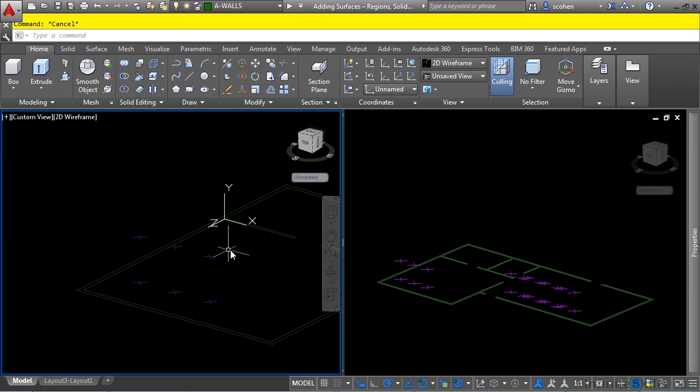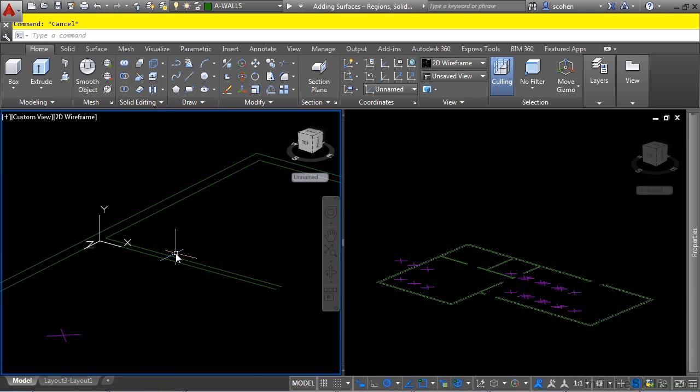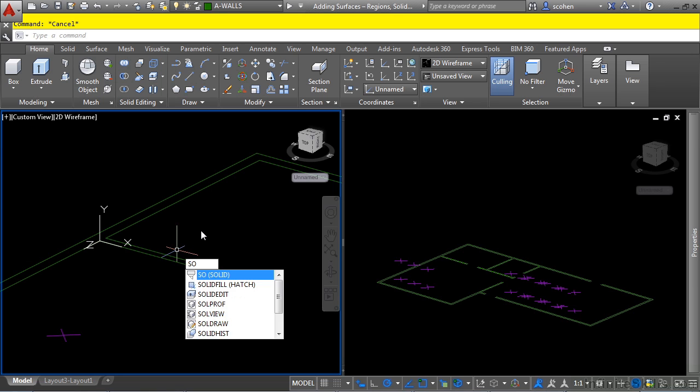So the first thing we're going to discuss is how to actually create some thickness to our walls. We have started out with a 2D wireframe of our actual building. Let's examine one tool to create a face, and then we'll examine another way to do this much more efficiently. Let's first examine the solid command. This command does not exist in the ribbon. You simply type in SO for solid.